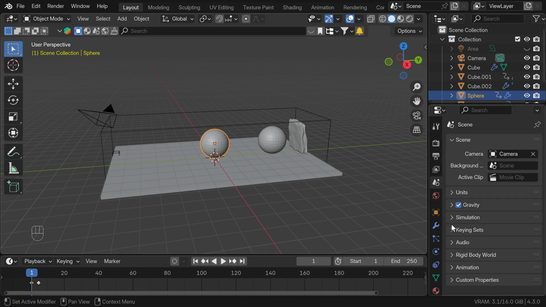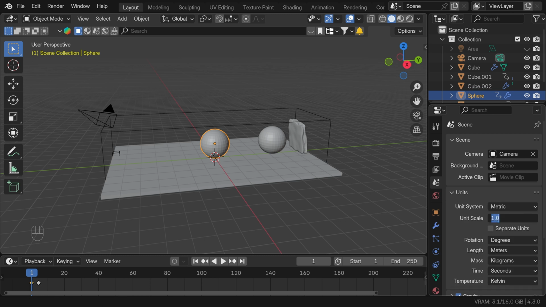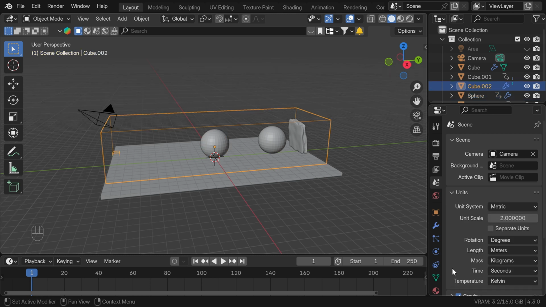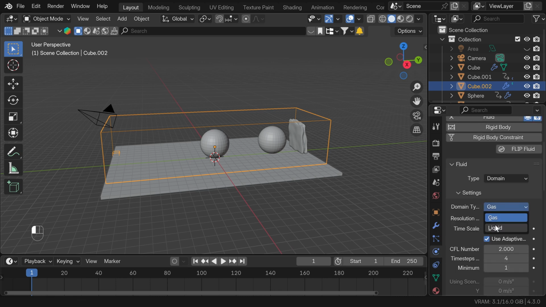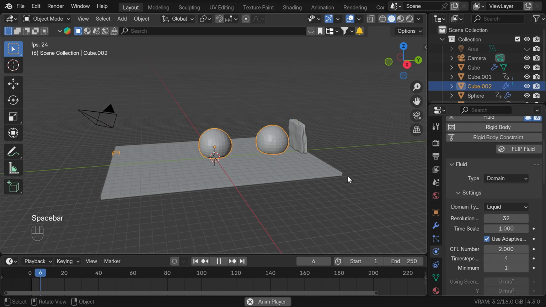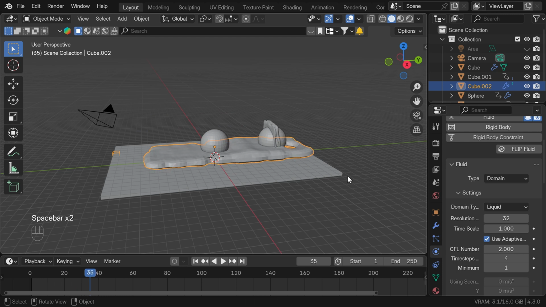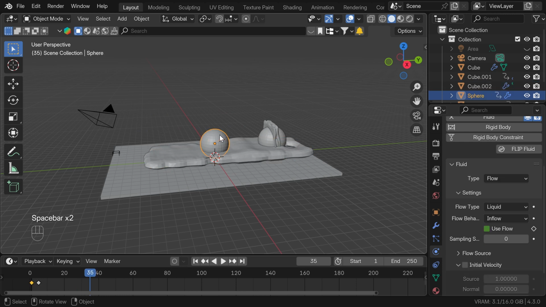Here under the scene properties, under the unit, we can change the scale to 2, similar to what we did in the FlipFluid. Now we can select the domain and under the physics, change the domain type from gas to liquid, and if you press play, we can see that we have a fluid simulation. We can turn off the visibility of the sphere so we can see better what's happening with the fluid.